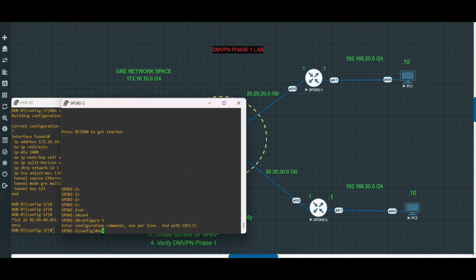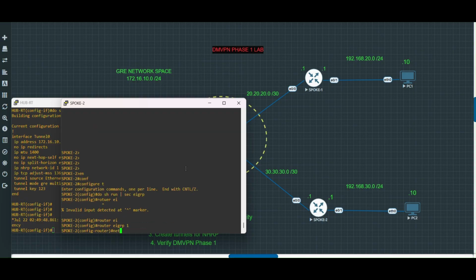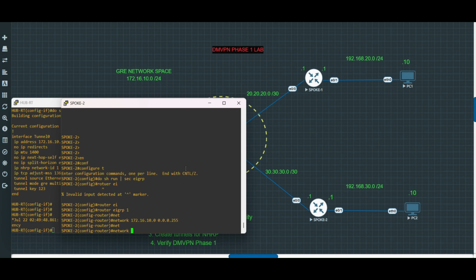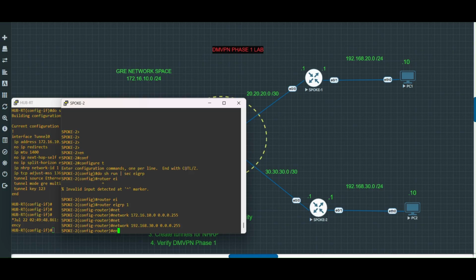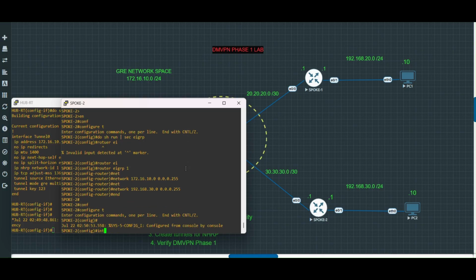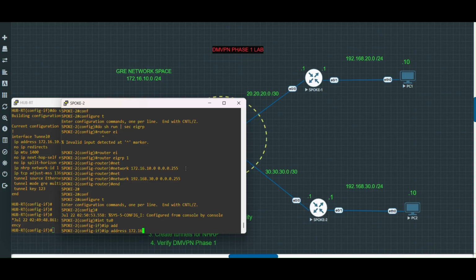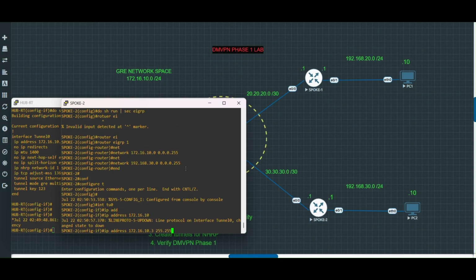Let's see what we got here. Do show run section EIGRP. Do we have anything configured? Okay, no. So we have RIP, so we'll do router EIGRP 1, network 172.16.10.0. I will speed up a little bit through this. This is the LAN, so that takes care of EIGRP. Interface tunnel 0, IP address of 172.16.10.3. This is our GRE space.